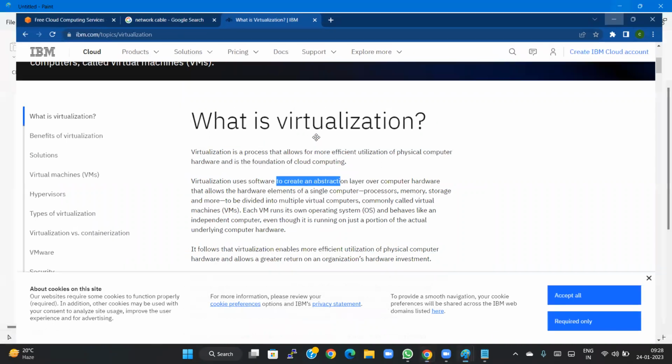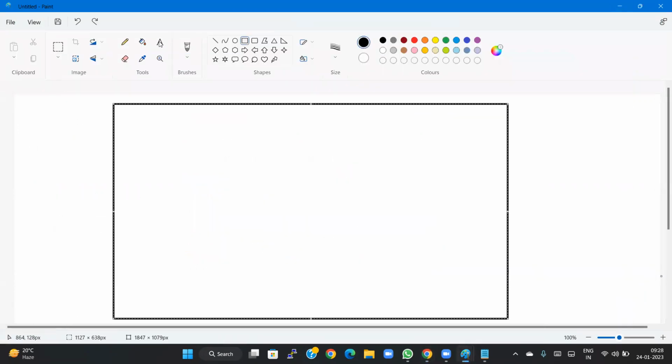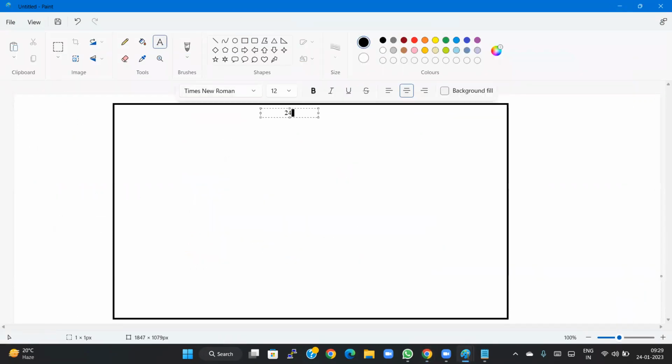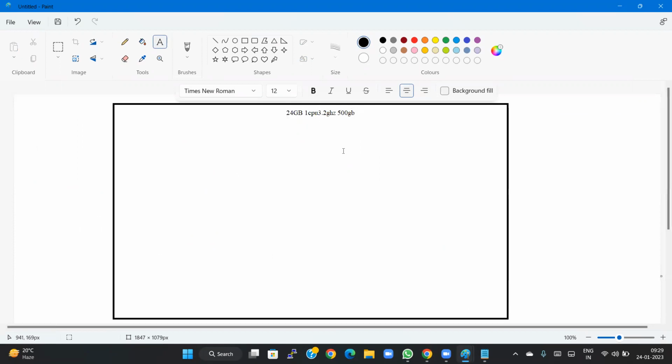For example, this is my laptop. Inside my laptop, I have somewhere around 24 GB of RAM and one CPU, which is 3.2 gigahertz. For example, I am saying, and somewhere around 500 GB of hard disk. Now, with the help of this equipment, I am not going to use the entire resources I have. So for that reason, I am going to divide my resources into virtual machines.